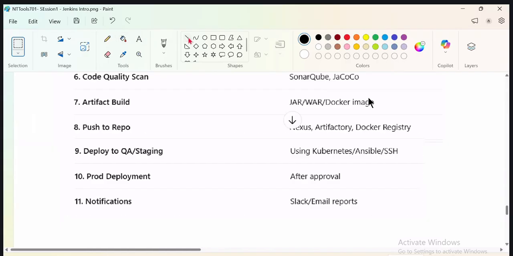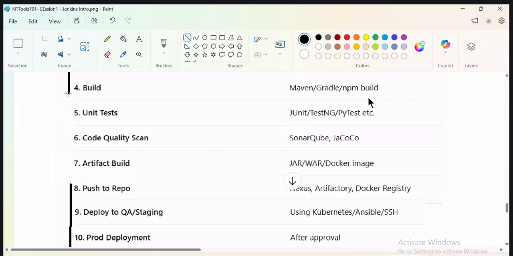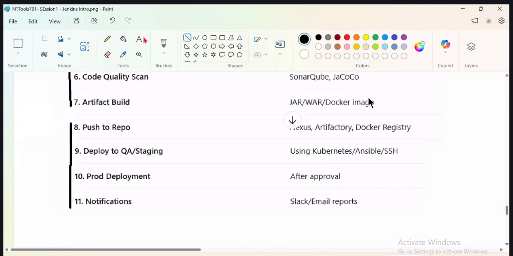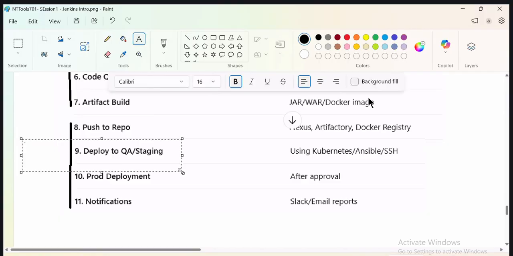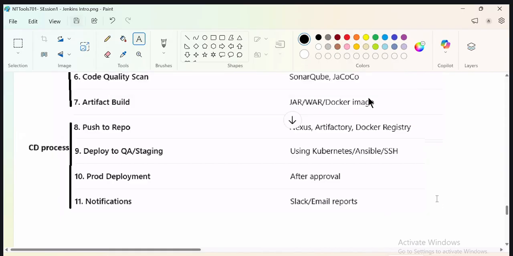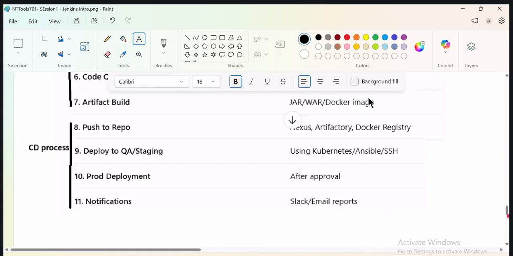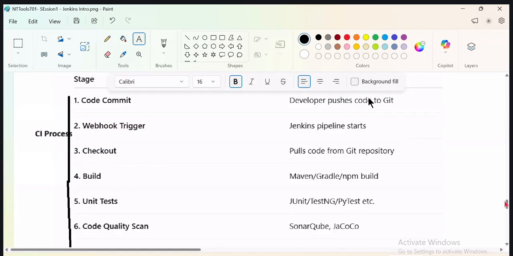Yeah, can I say that is the CI process, continuous integration process. This is the CD process. This comes under continuous delivery, deployment, whatever it is, right? Yes. Yeah, this is the CI/CD.